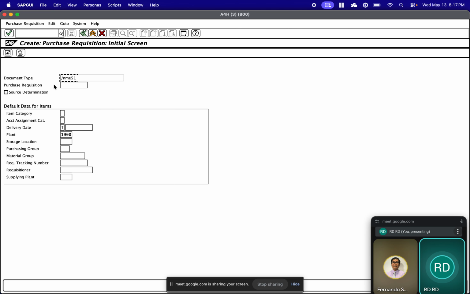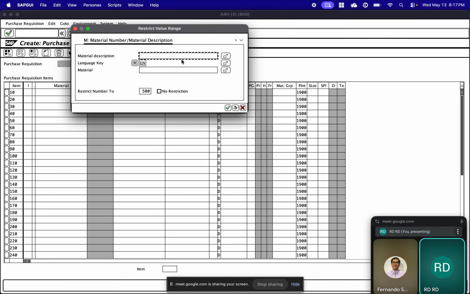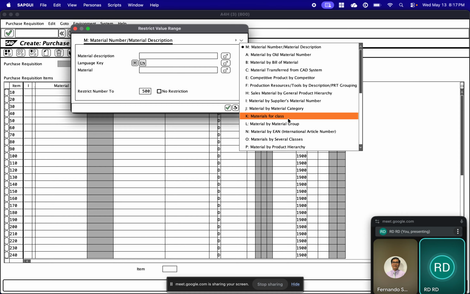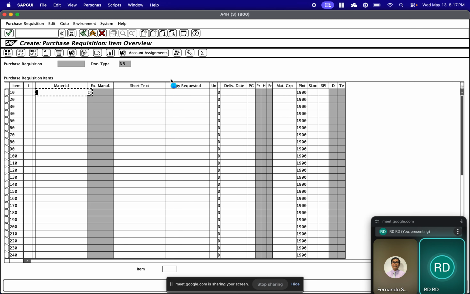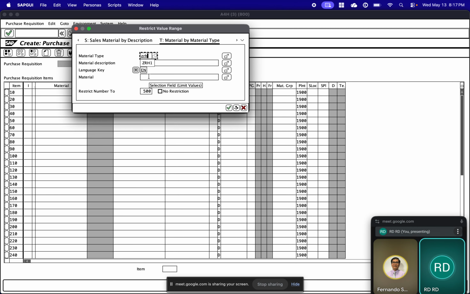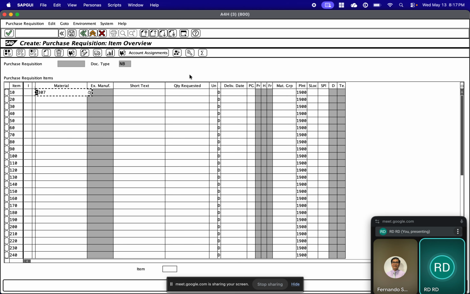So we are entering the document type and delivery date, all the information in the initial screen. Then once you enter that, you need to enter the material numbers here. So 1307 or whatever the material is, you can enter those materials. Where is that material number? ZRH1. So in ZRH1 we have two materials, 1307 and 1281.